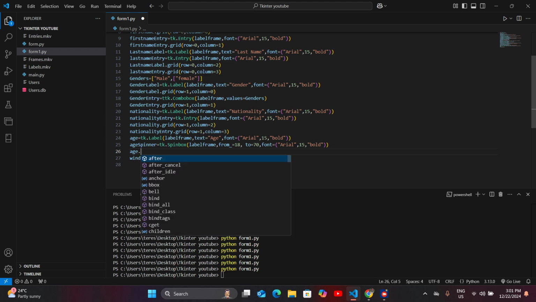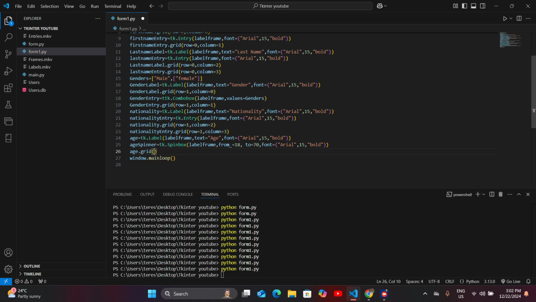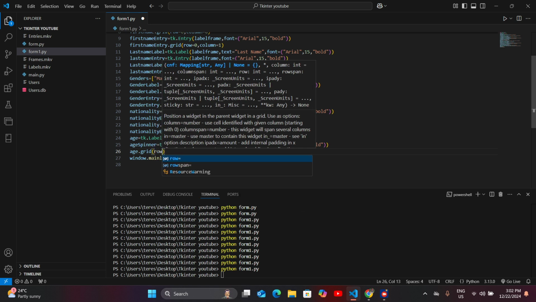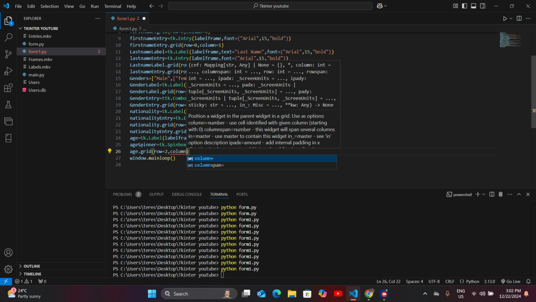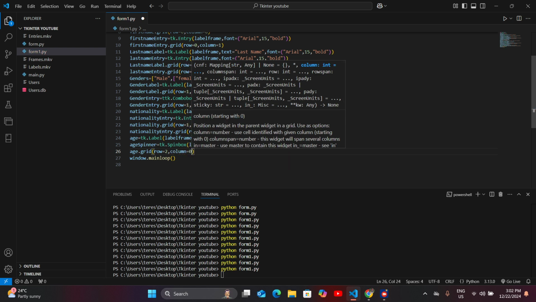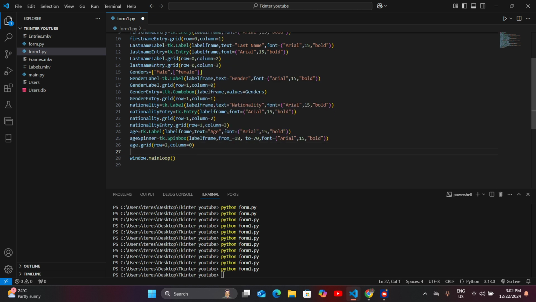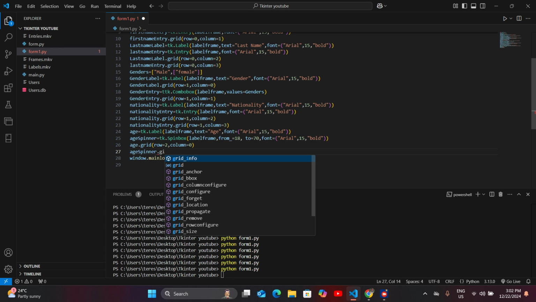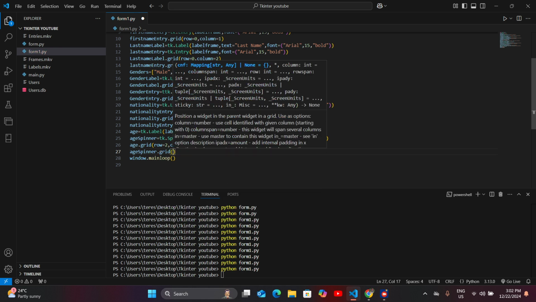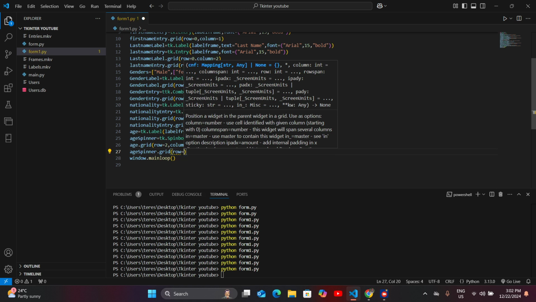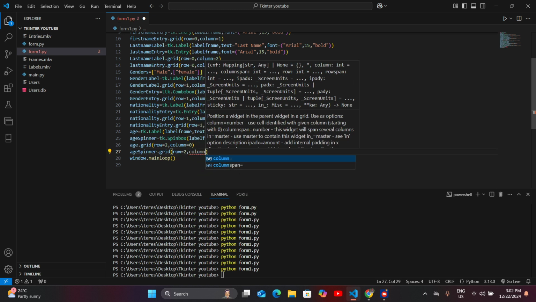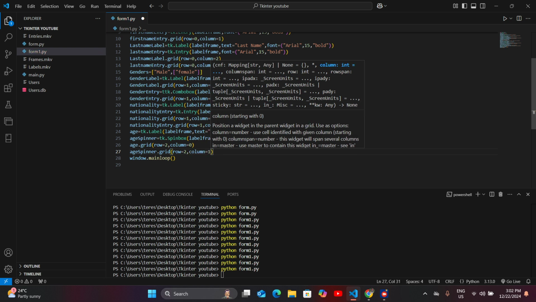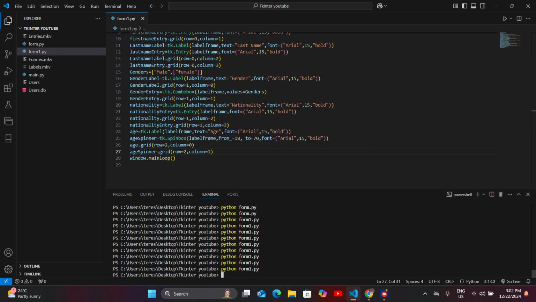Age dot grid. So let's put it in the third row. So it will be 2 and then column 0. Then we can have age spinner dot grid into bracket row equals to 2. That is the third row. Then column equals to 1. That is the second column. So far this is what you are having.